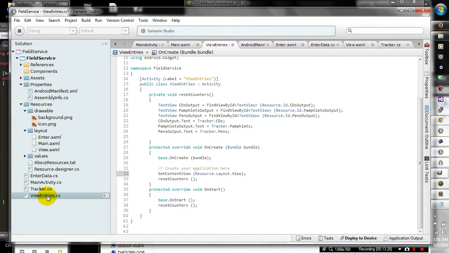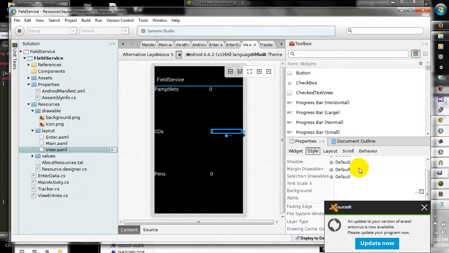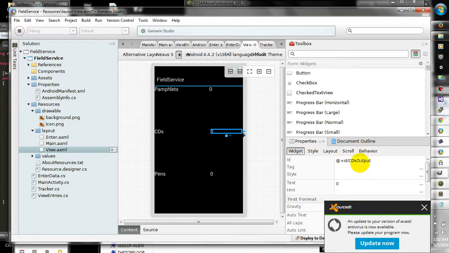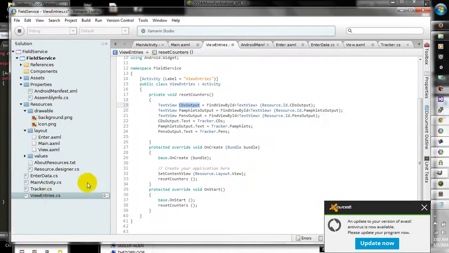The view entries will take from each of those. This is what the reset counters thing was all about. It basically finds each of those text views, and then it goes to the tracker and says .cds. So this text in the CD's output, which remember corresponds to the view's CD's output, which is here, which is called CD's output. So you see this being called CD's output here, and then if you go to the view, you see it being called CD's output here. So those things correspond to each other in the same way that pamphlets output does.